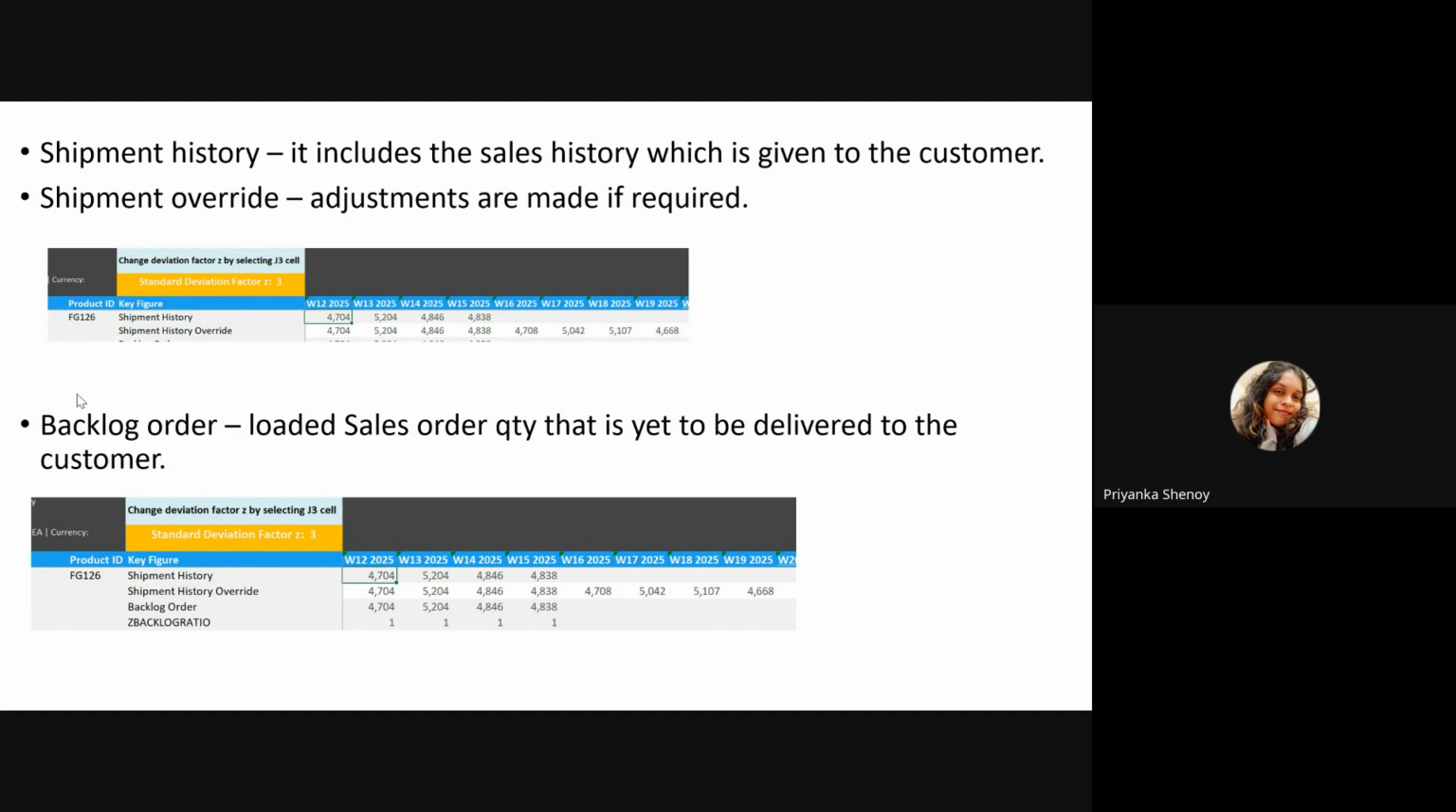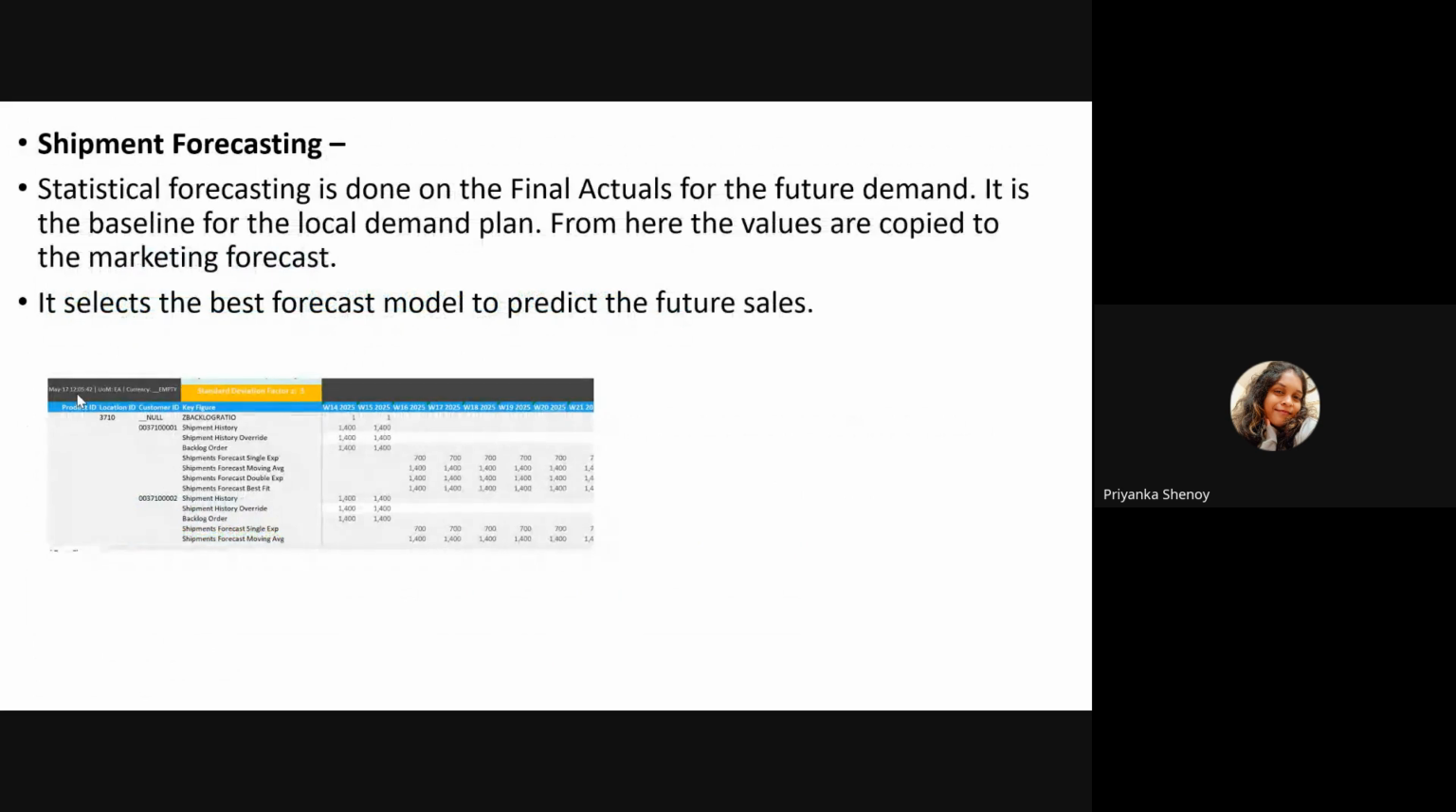Then shipment override will have the adjustment if adjustments are required. If we see the data, we want to add more data or anything. Then backlog order is the sales history which is not yet delivered to the customers. And shipment forecasting is then done on the final actuals, after the override gets calculated to the final actuals, and on that the forecasting is done.